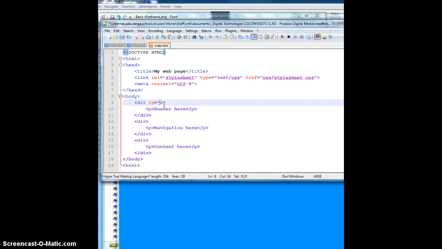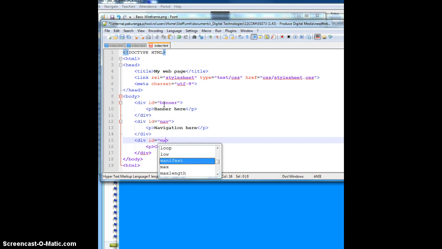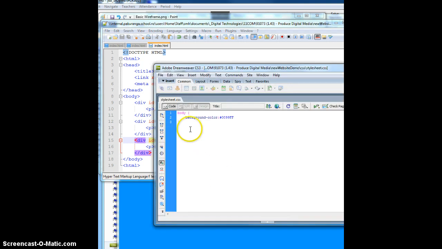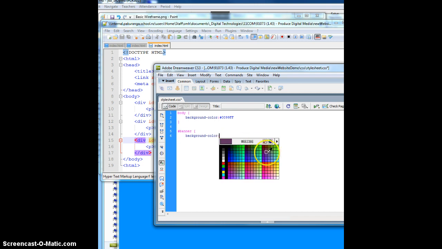So ID equals banner is a good descriptive name, and this one ID equals nav is a good descriptive name as well, and this one ID equals main content is a fairly descriptive name. Save that, hop into the CSS, and so the banner, and I say it's an ID because I use the hash in front of it. Just for now I'm going to say the background color is greenish.